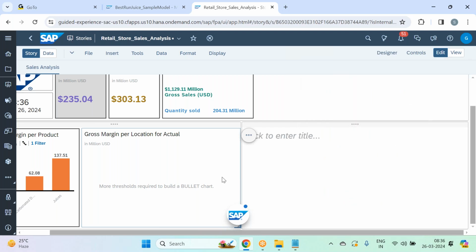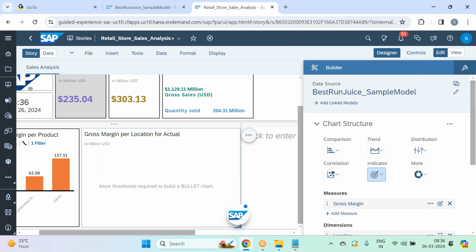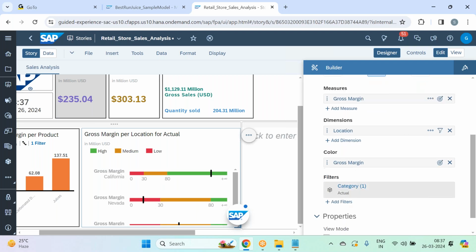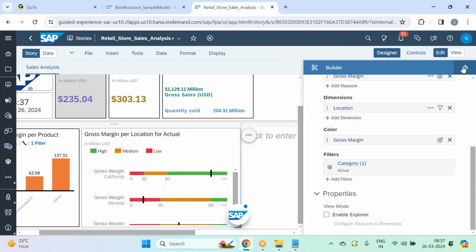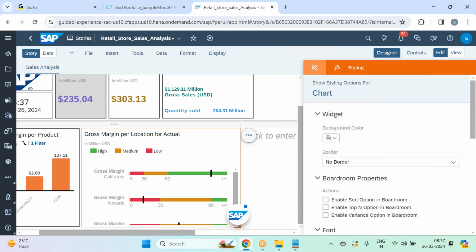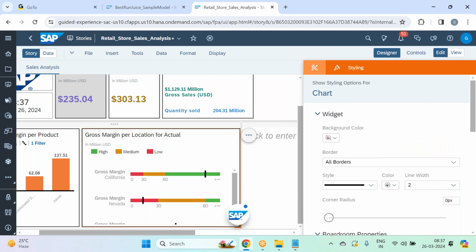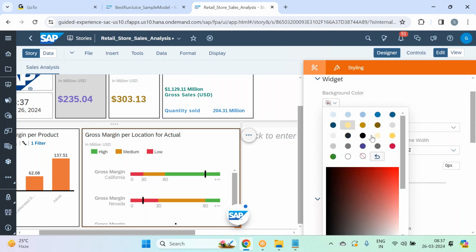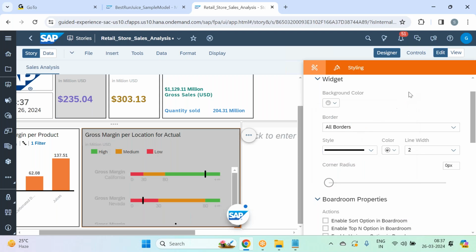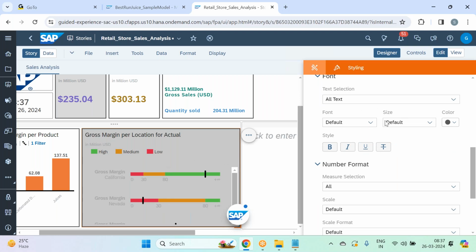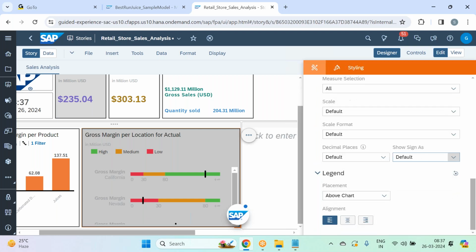Okay, done. I come back to this widget, go to the designer mode. So gross margin and location. I add a threshold now. I add the threshold which is created on gross margin. I go to styling. Let's add all borders to this widget. You don't add any background colors. Background color should always be light. Should not have dark backgrounds. This looks fine.